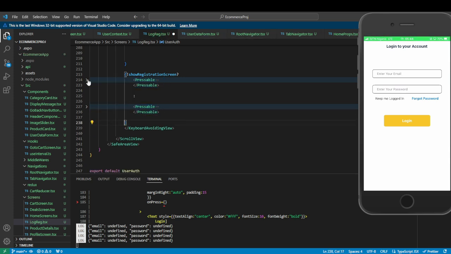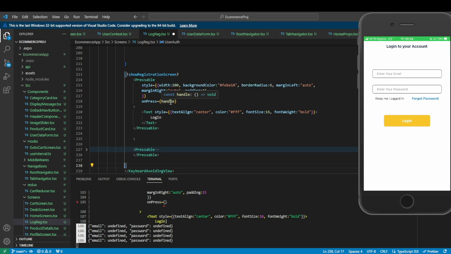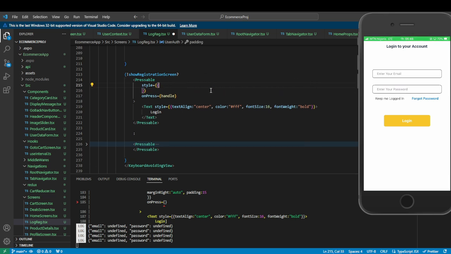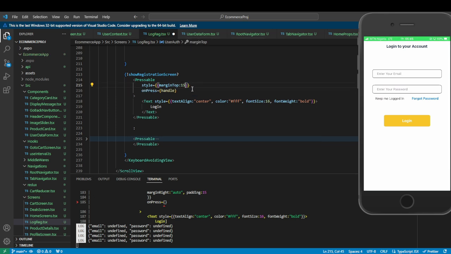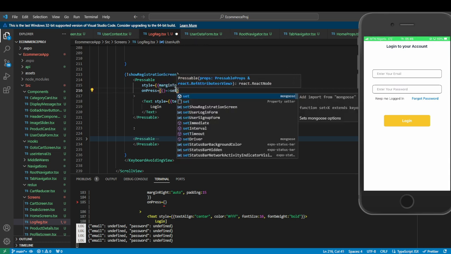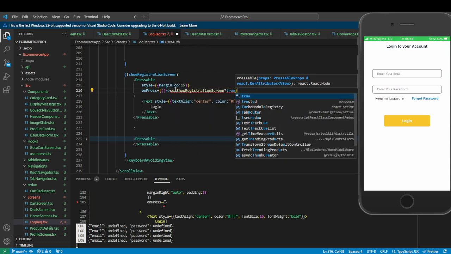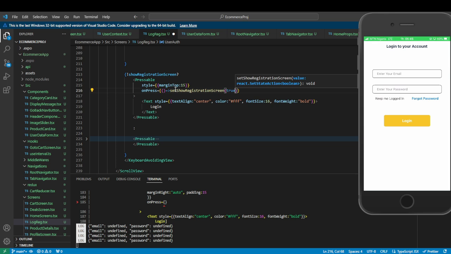So this one here, we're going to press it too. In here you press. Let's give it a start margin top. We'll give it margin top 15. Then I'll press event, so when I press, I'm going to set show registration screen. I'm going to set it to true here. Then we'll render the text. It says we don't have accounts, then sign up.